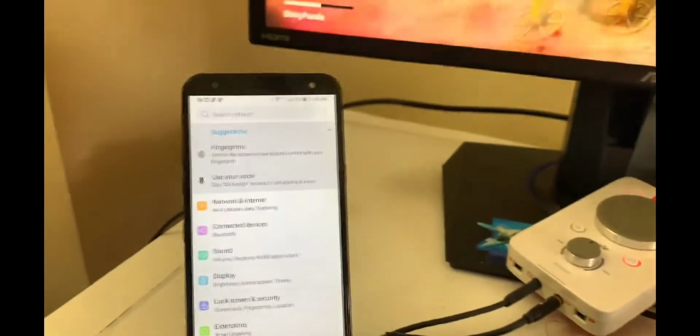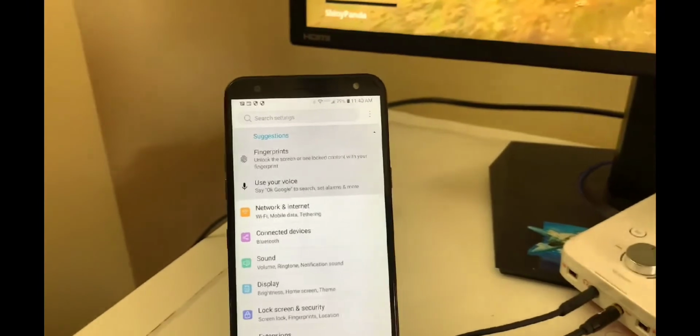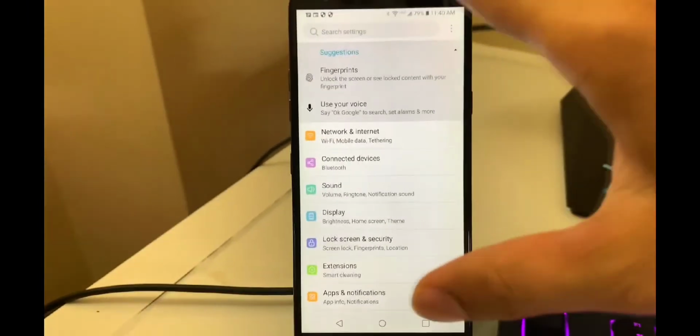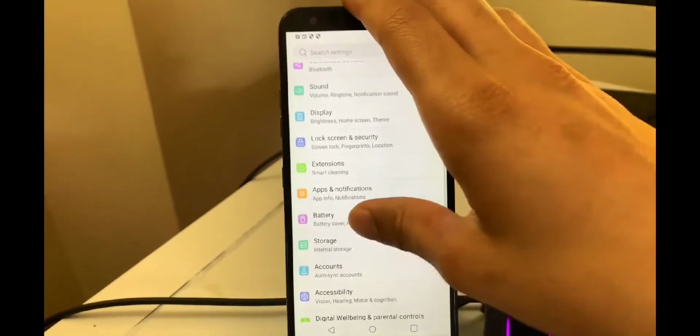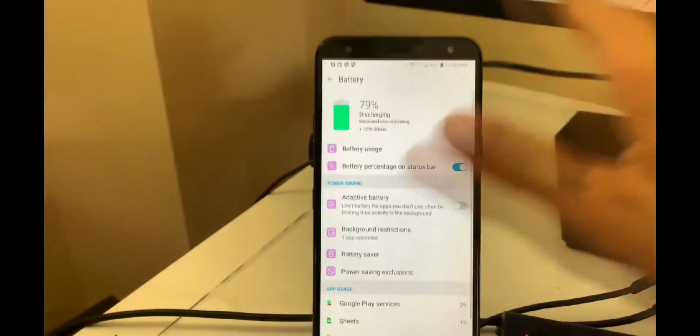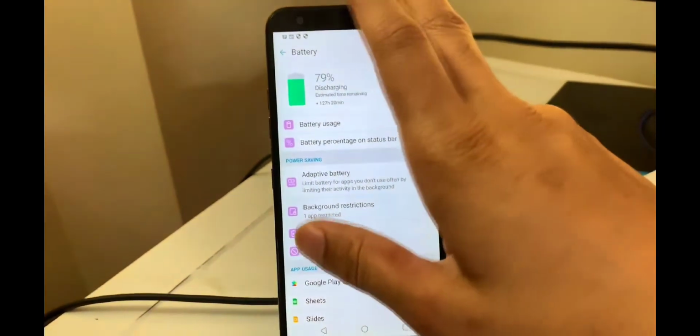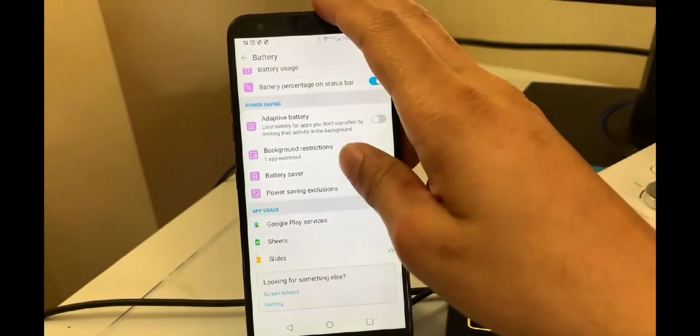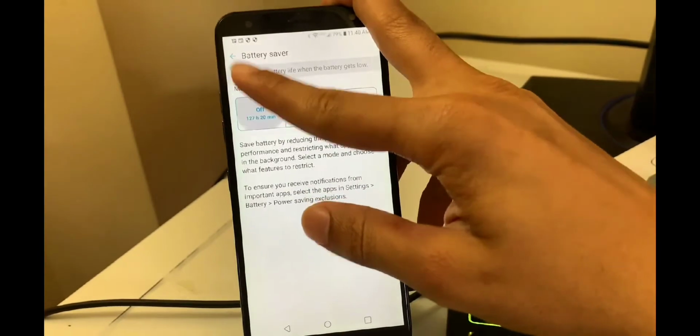Now, if you guys are on an Android phone, we also have to change some settings on the Android devices. So open up the settings app on your Android device, and scroll down until you find battery. As you can see, we're in battery right now, and what you're going to want to do is look for the battery saver. Make sure you have this turned off.